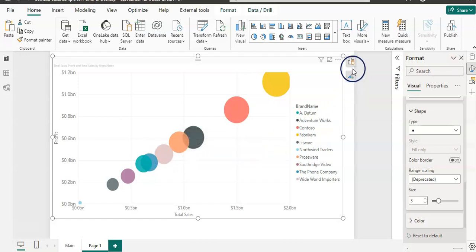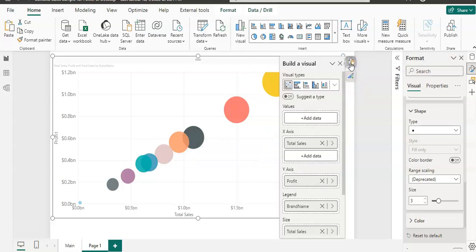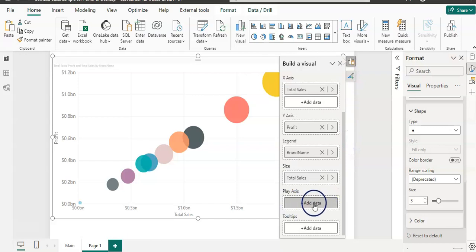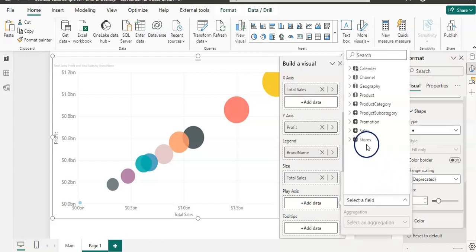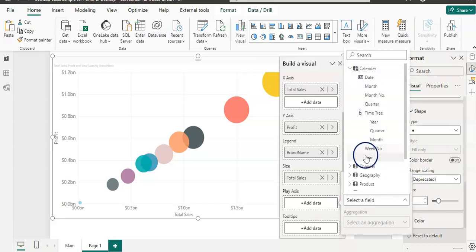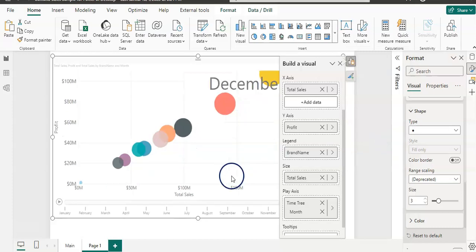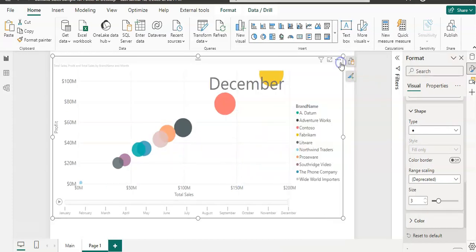It still has one more feature where you can add the display axis, and if you add the time variable here, let's see, put month here, then you can animate these brands over time as well. So let's see here.